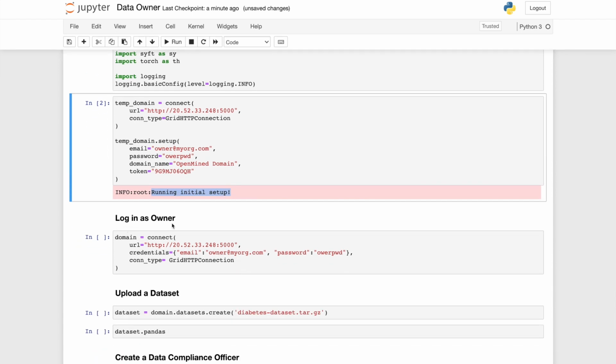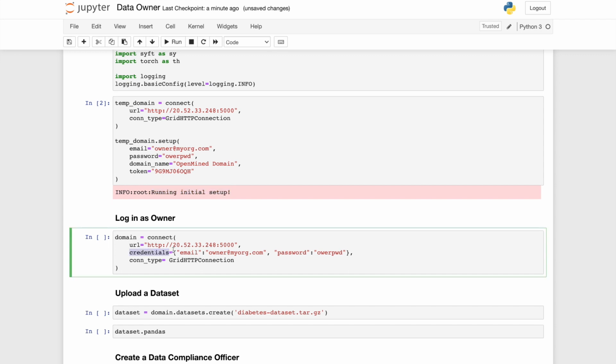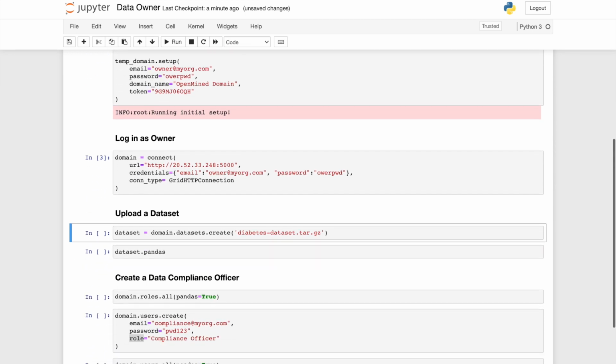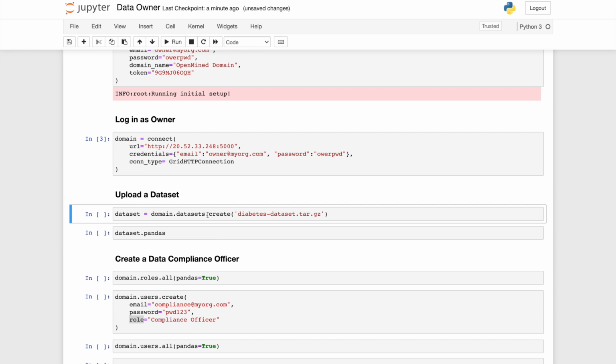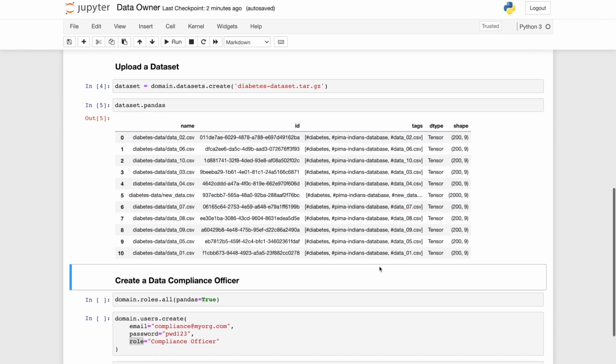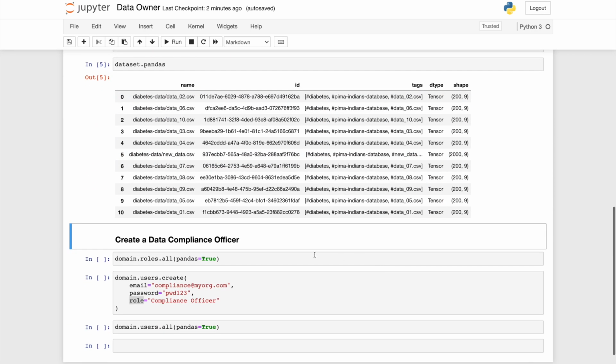Now that the setup process has been completed, we will go ahead and log in as the owner, just as we did previously. And we will also upload a data set, which we are referencing in the local file structure of our computer. And then we can actually view what this data set looks like. Finally, we're going to create the data compliance officer.